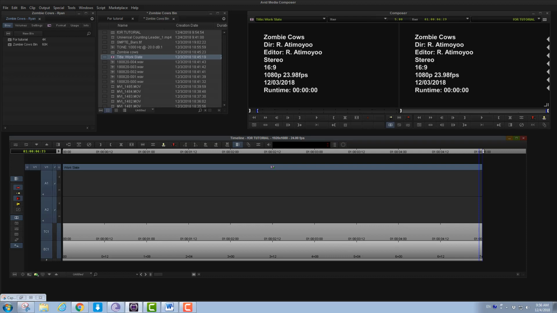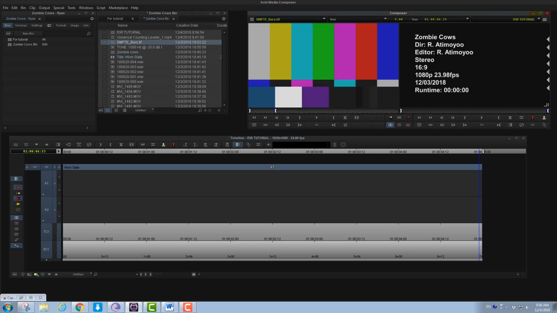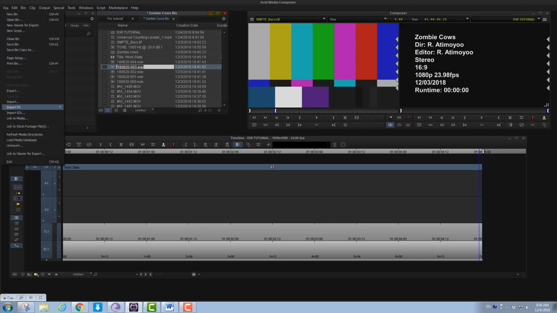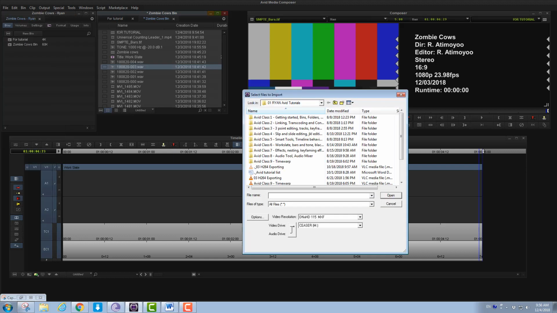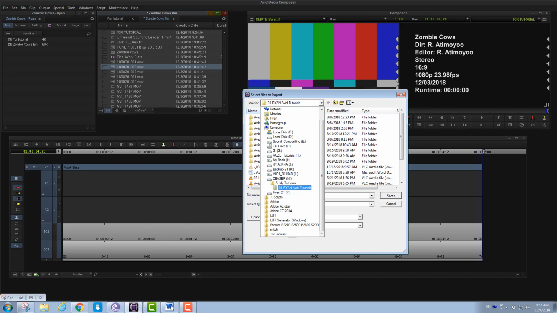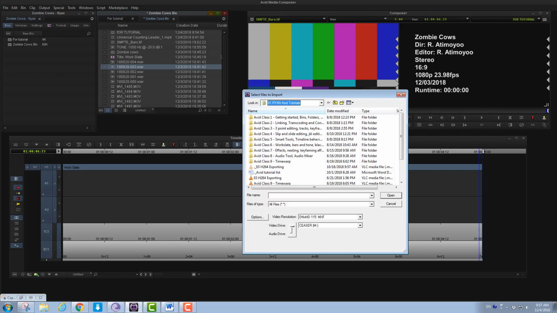Bars and tone. All right, bars and tone. So SMPTE bars. Where can we find this? Well, heck, it's kind of confusing, kind of not really. For you guys, it might be a little bit different. I'm working at home on a PC, but you can go to Import, and I believe on the Mac it's like Applications, then you go to Supporting Files, then you go to Test Patterns, and inside of Test Patterns, you will find SMPTE bars.